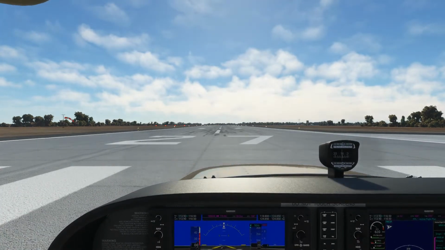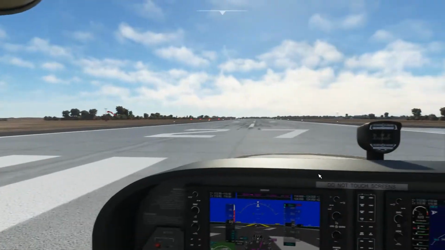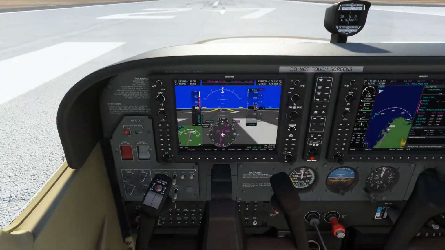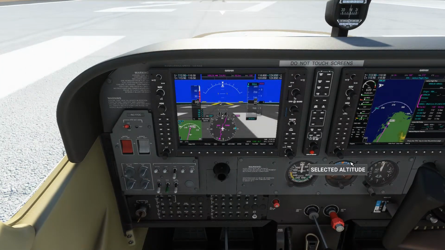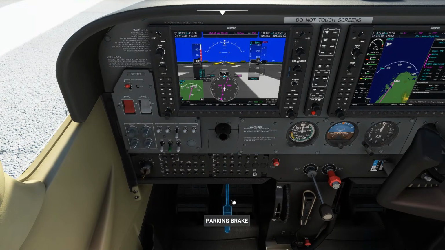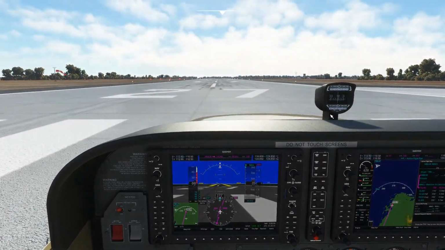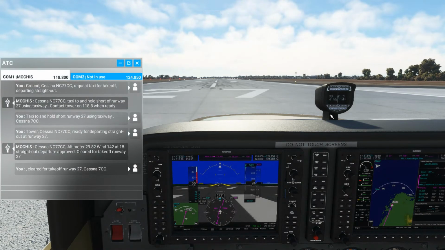Okay, I want to have that back a little bit. And I do believe we have everything else set up. I'm going to synchronize the heading. You can use either one of these right here. Just press the button and that'll synchronize it to our current direction. And we'll take off the brake and off we go. We've already been cleared for takeoff.